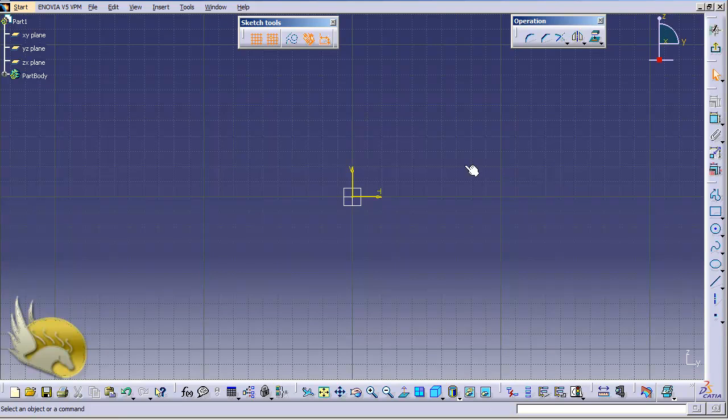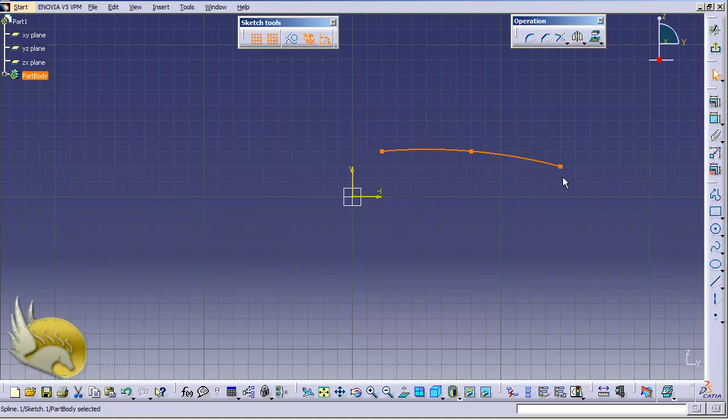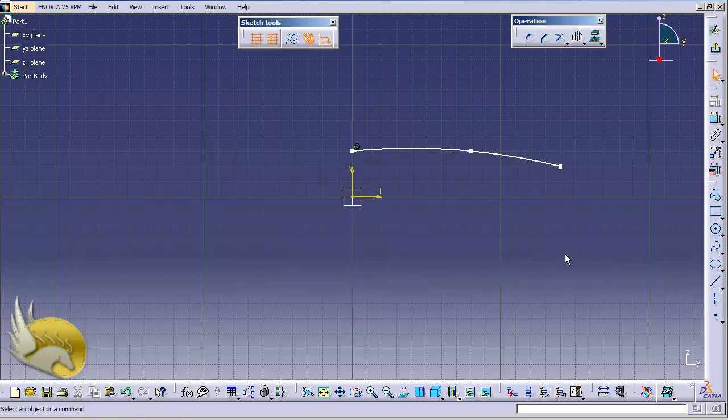Now I want to select spline to create a spline with 3 points. So I select the spline, click here, and double click here to finish the spline. Now the first point is going to be coincidence with this vertical axis. So I click here and select both of these, go to constraints, select coincidence. Now you can see that this is coincidence.